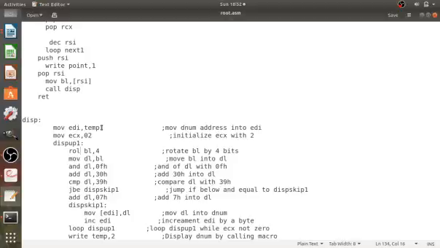Now rotate BL comma 4, that means rotate left by 4. Whatever answer we get in BL, copy it to DL. After copying to DL, AND it with 0F, so we get only 1 digit, that is the rightmost digit. And after performing AND, we add 30, so we get the ASCII value of that result. So if it is 1, ASCII will be 31. If it is 9, ASCII will be 39. If it is capital A, we have to add 7 plus 30, so it will be 37.